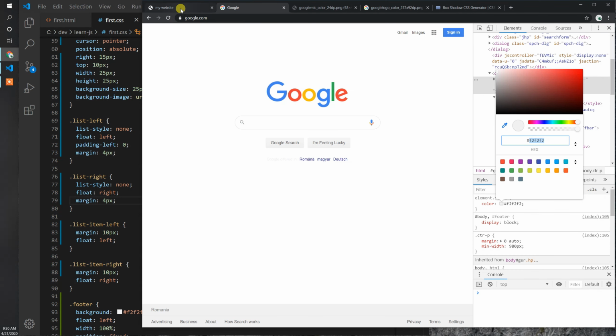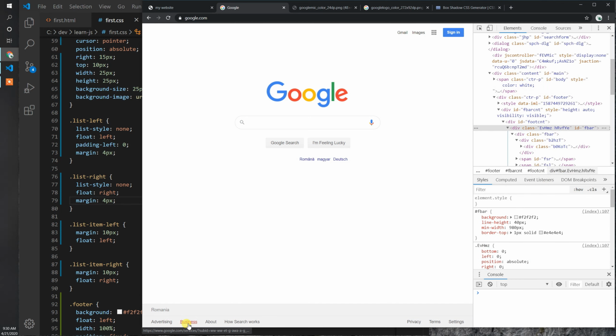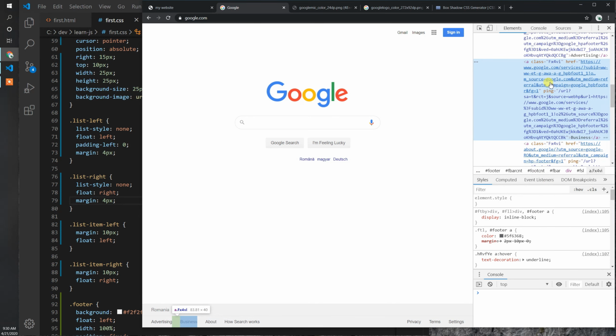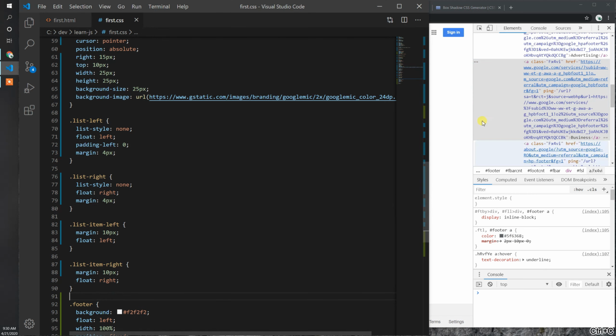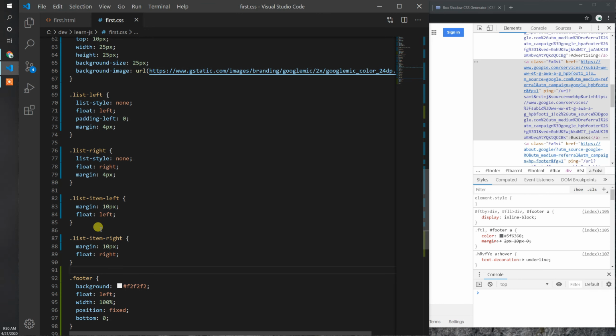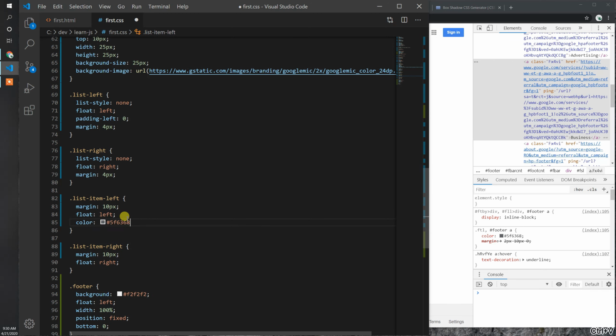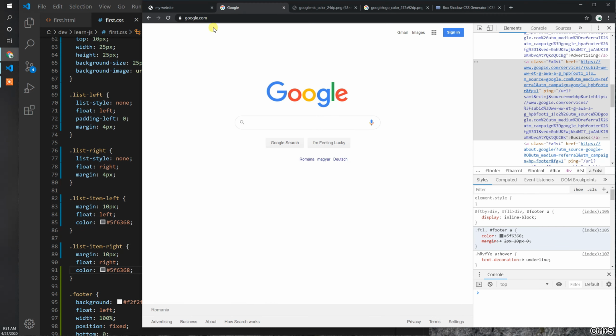Right, I think the font size looks good, but let's take the color maybe. Actually, maybe cancel this one, and let's just inspect to see. That's the color. And for the items, so list item left, this one, so let's say color like that, and then reload.